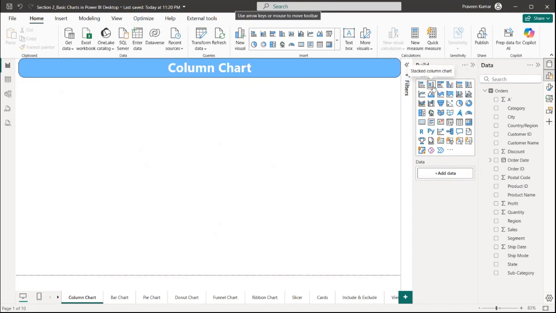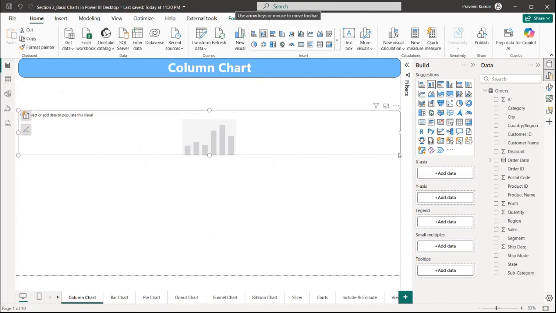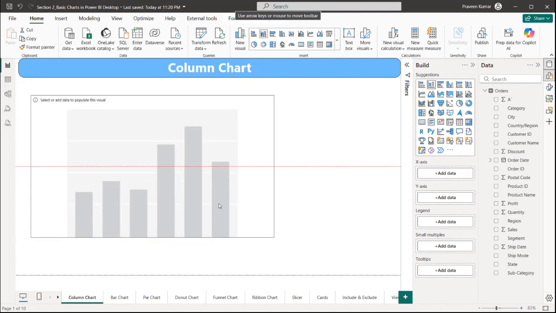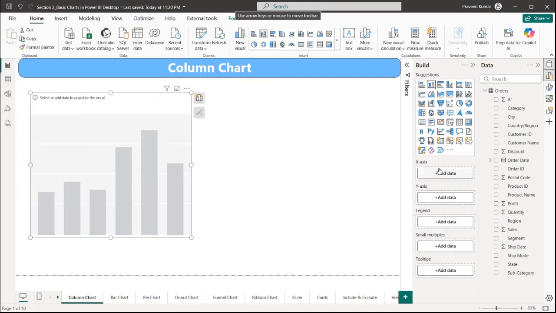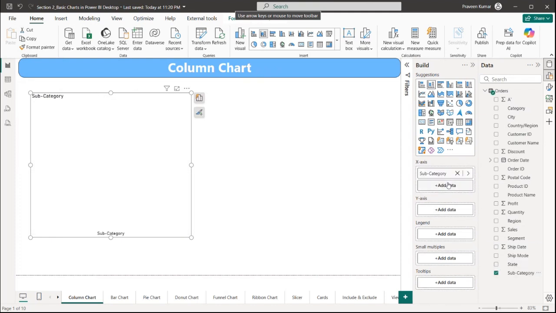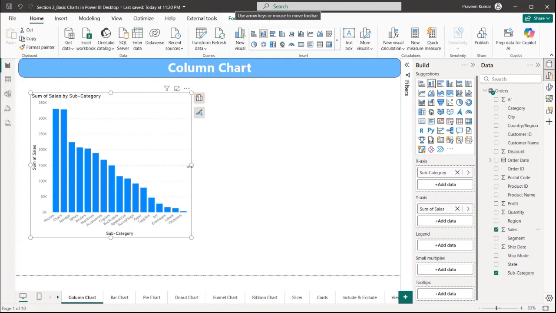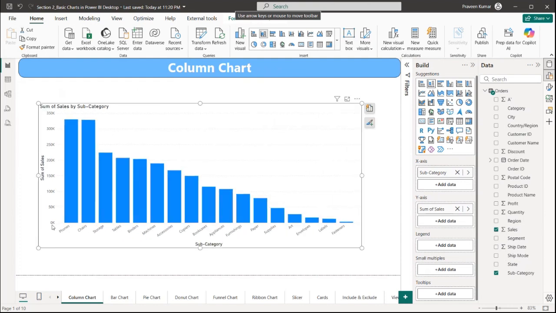So let me first click on this stacked column chart. I just clicked here and let me resize it. Okay, I have resized it. Now there is a y-axis, x-axis, and legend. In the x-axis, I want to put this subcategory, so I'm just dragging and dropping it here. And inside the y-axis, I am putting sales. So this is the column chart, and this is showing the subcategories like phone, chair, storage, and their numerical values in the y-axis.